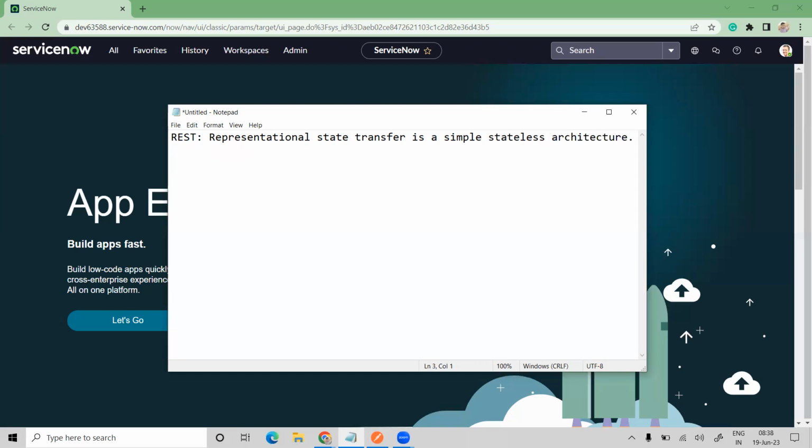That provides the ability to interact with various ServiceNow functionalities within your application. Full stop.